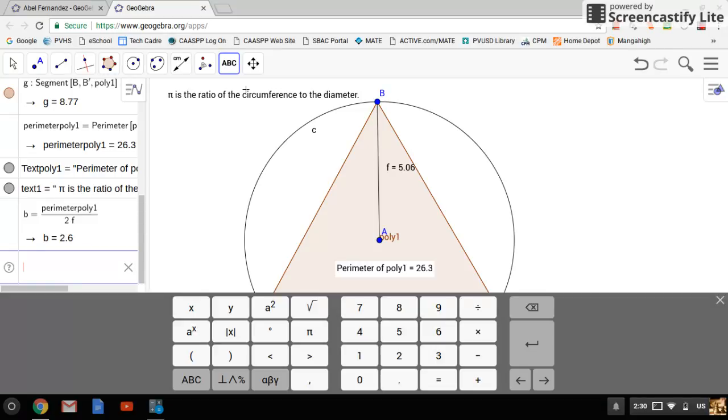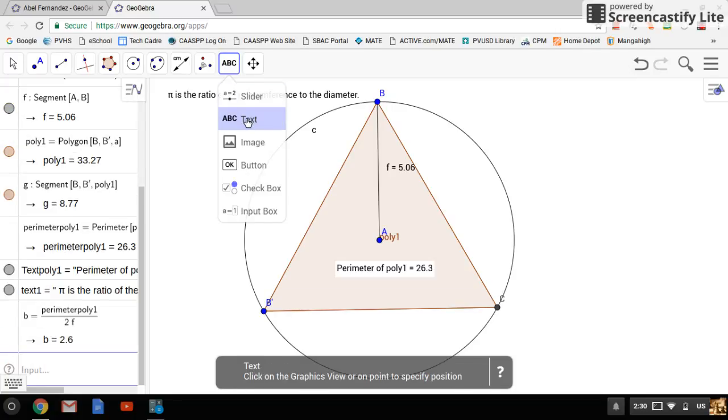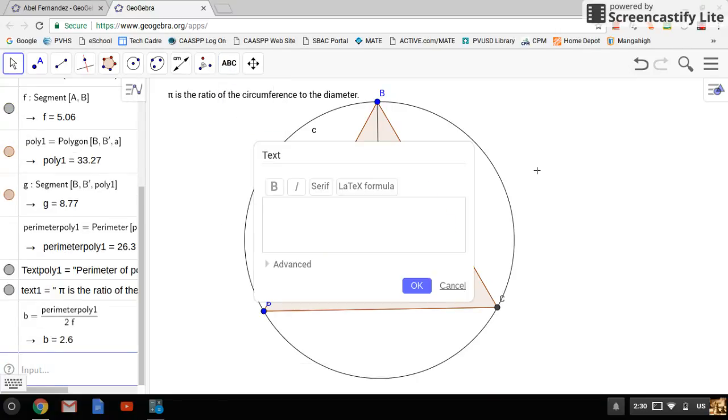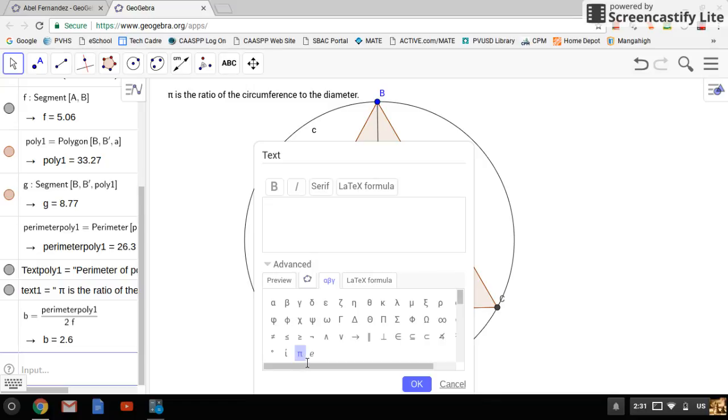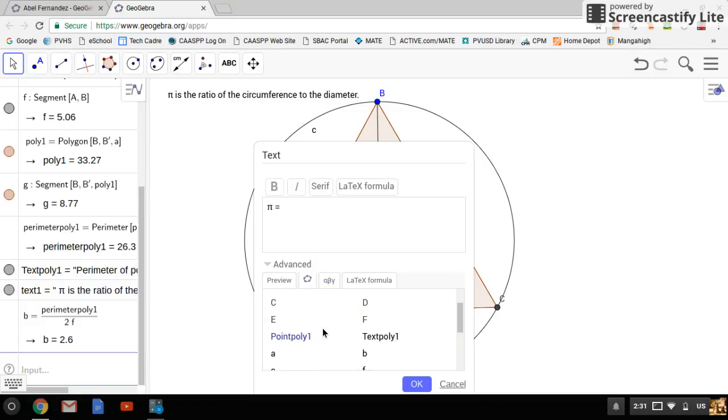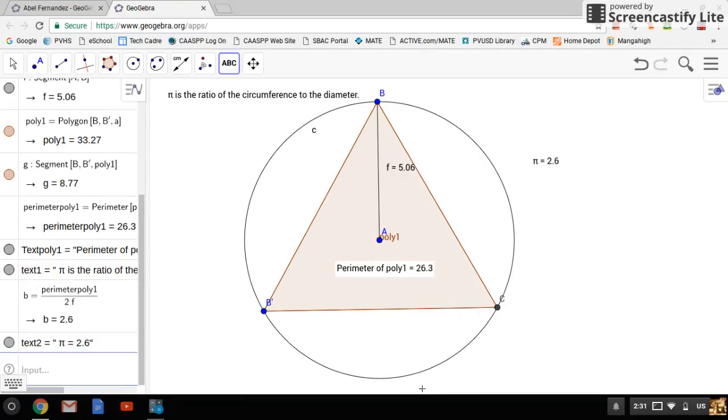Okay, so now I'll go to the text menu, place the text anywhere to the right, and let's go to our advanced symbol. We're going to choose the pi symbol, space, equals, space, go to the GeoGebra menu, and we're going to find little b. Here it is, little b. And then hit OK. So here's our value of pi.